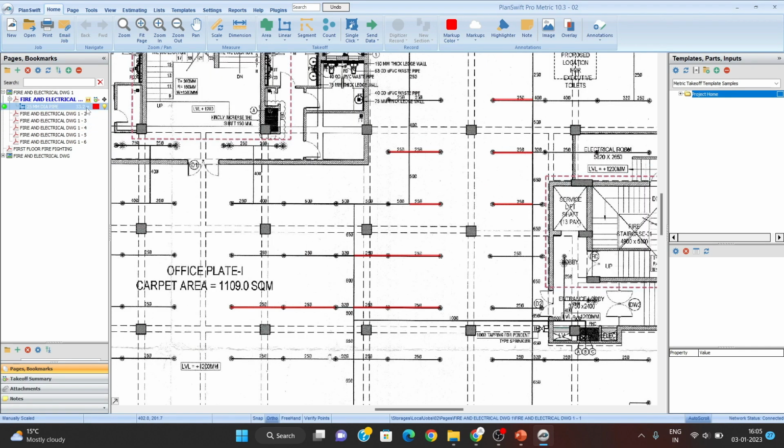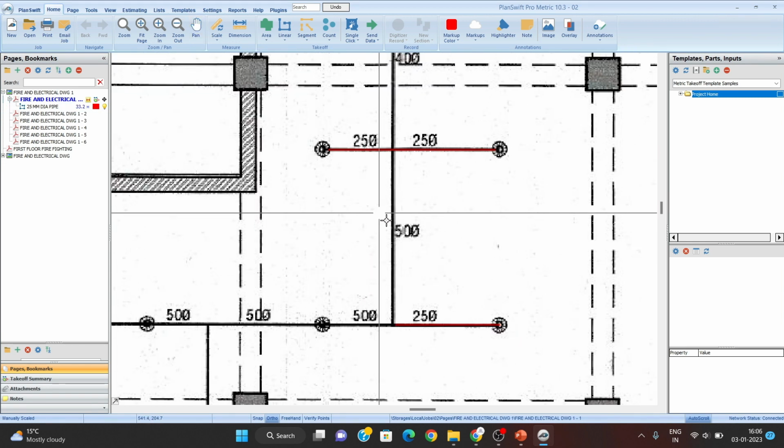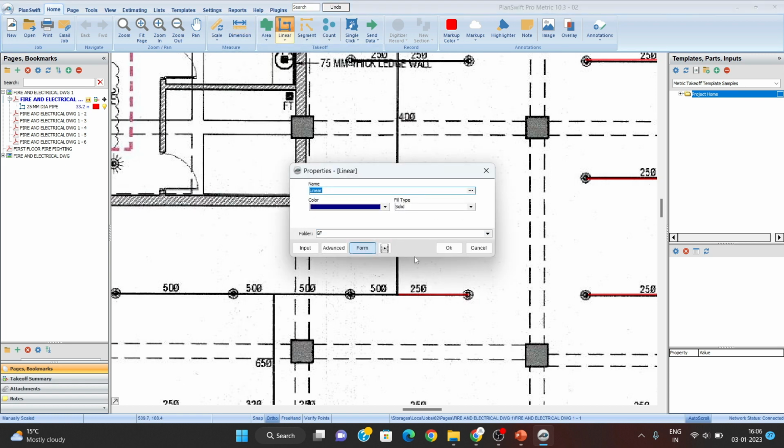Total pipe length is 33.2 meters. Okay, now for example, I have to take 50 dia pipe. Then again go to linear. This time pipe dia 50, and I would like to differentiate it with light blue color, sky color. Folder will remain ground floor. Every time you don't need to enter folder name. It is already selected that we are working in ground floor.